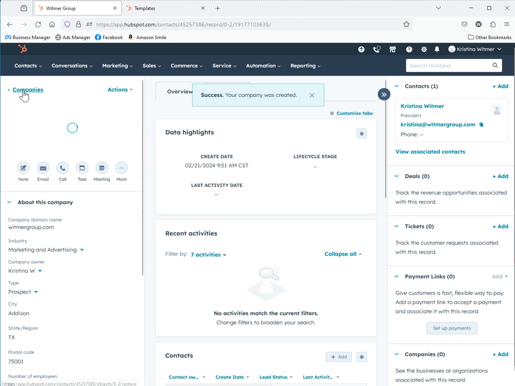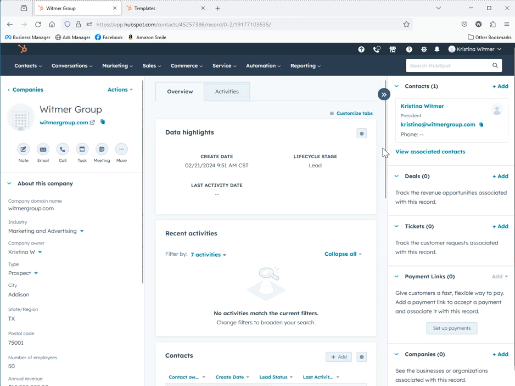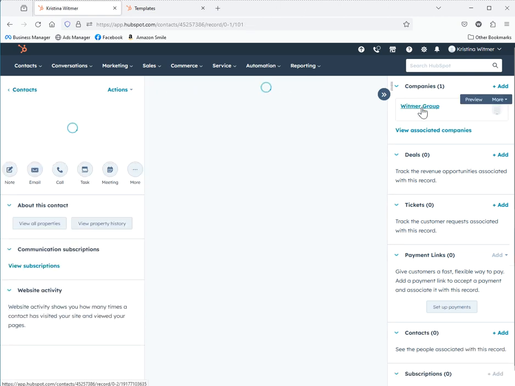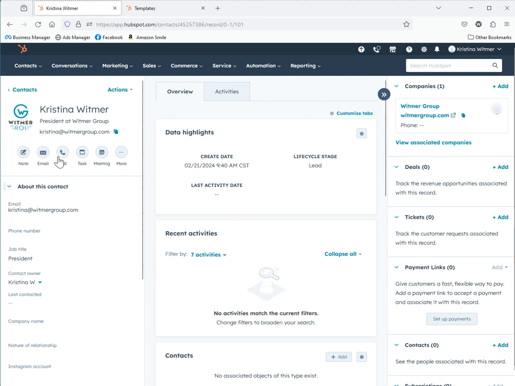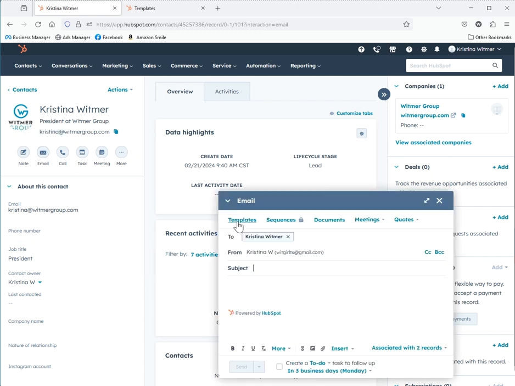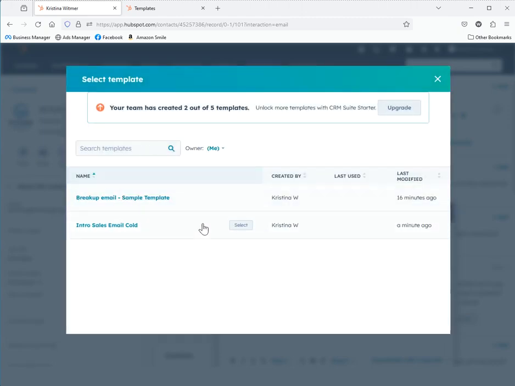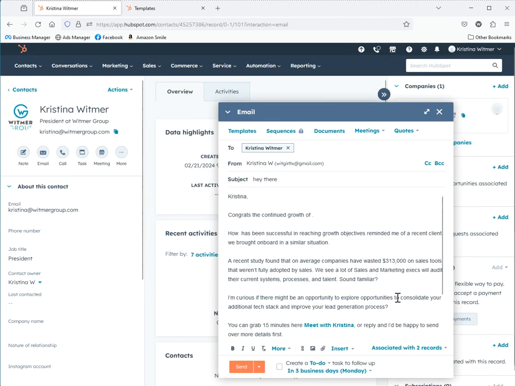It did jump to the company profile. You'll see I'm looking at the company. Just click on my name, jump back to the contact record. Now we'll go back and click email. I'm going to use that same template. Select it. And what you'll see here is, I think because I did not refresh, I will just add these manually. It gives me a chance to review.